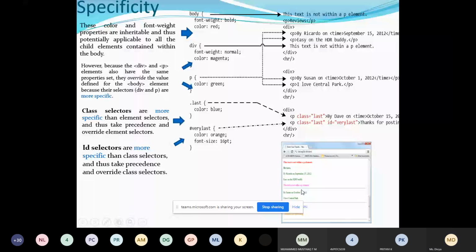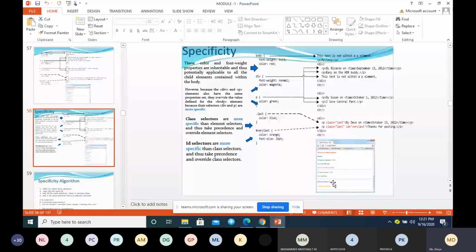Next one is the class selector. In the paragraph we have given a class selector, and class selectors are more specific and take precedence over element selectors. So remember, class selector takes precedence over element selector. That is why they get the color. So this paragraph will get the color blue. Here you can see it is in blue color.